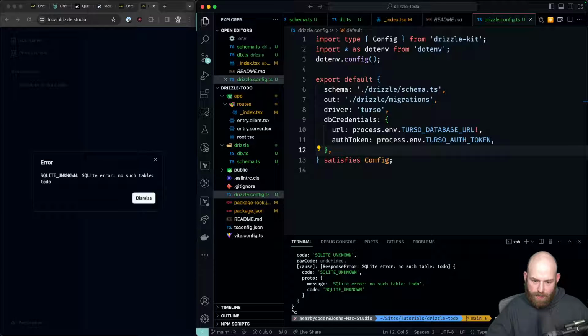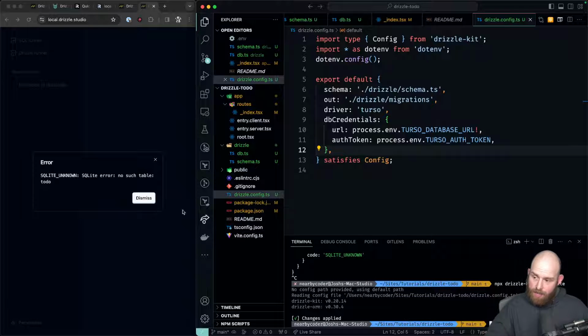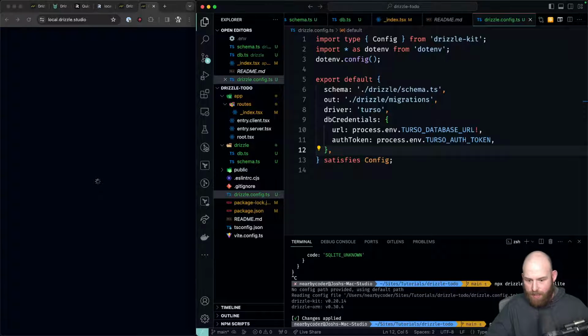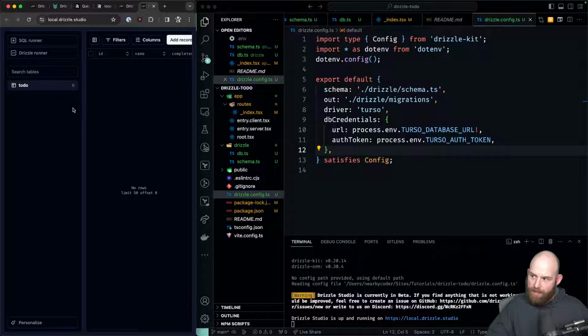So we can say drizzle-kit push sqlite. That will apply our changes to our schema that we have set up. So now when we do Studio, we should see, all right, now we have to-dos. So we have ID, name, and completed.